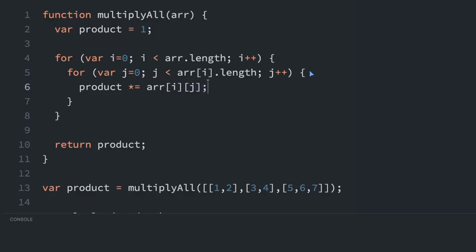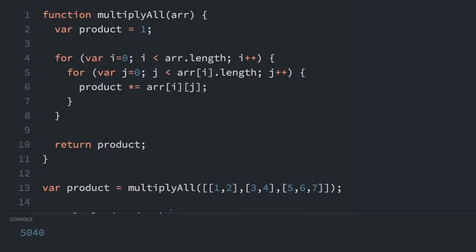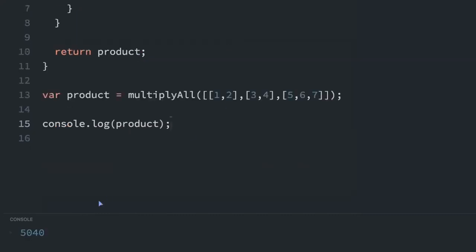And now we're done. So we have the console.log here. So let's run this and see what happens. And 5040.